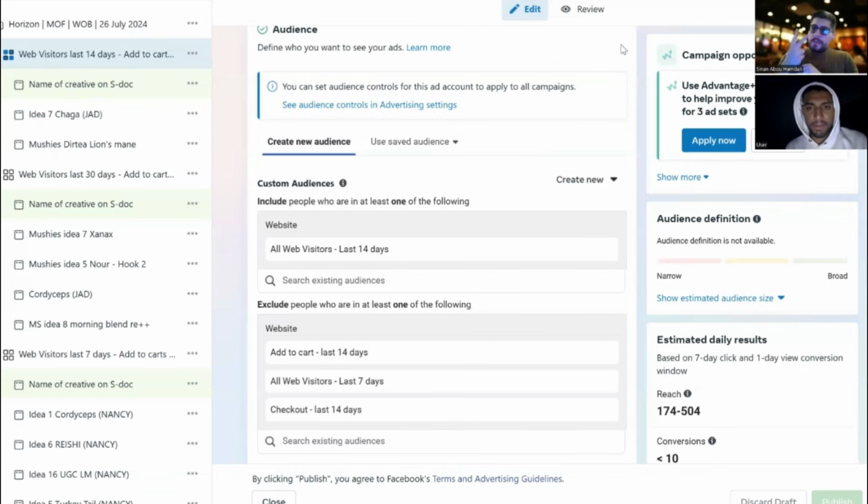The second ad set would be all the website visitors in the last 14 days minus all the website visitors in the last 7 days. Why would I do such a thing, you may ask?